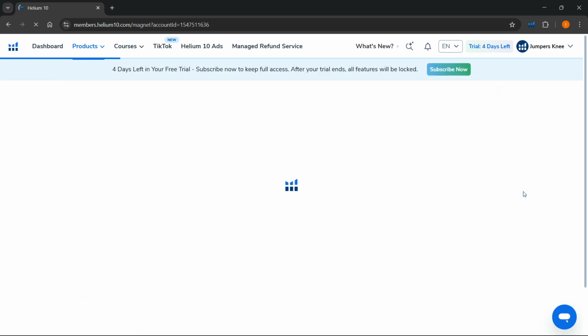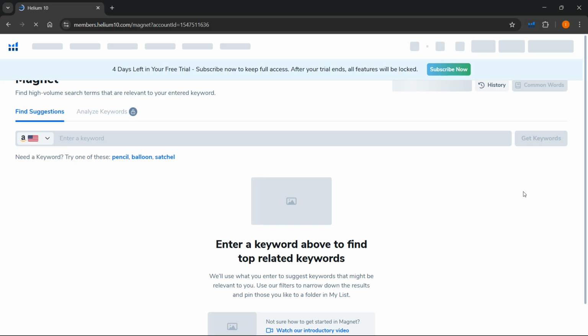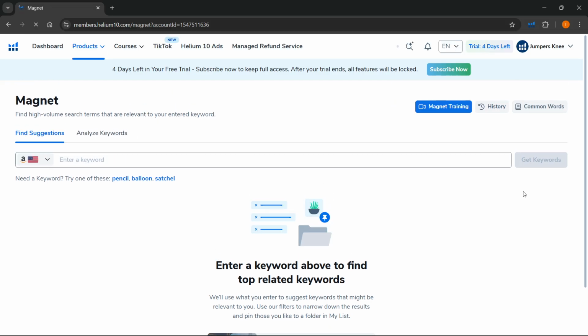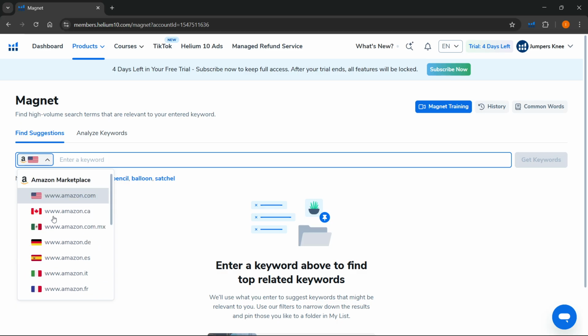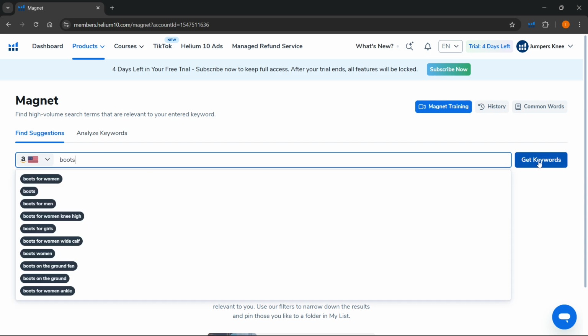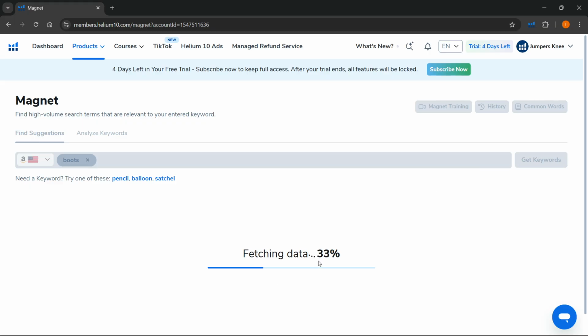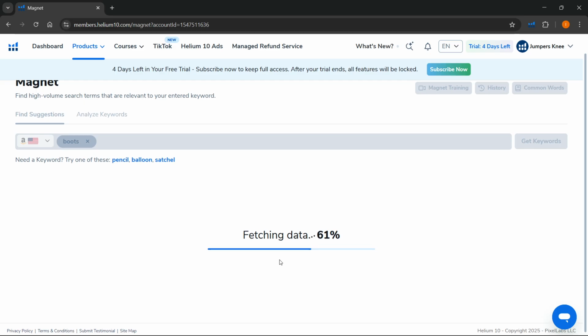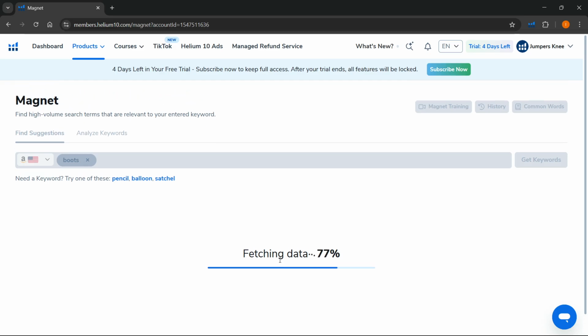Now, inside Magnet, you can then go ahead and find different keywords using Helium 10. So here, first, you have to just enter in a keyword. Of course, before that, make sure you select your correct marketplace and then enter in the keyword. So we're going to just do boots, for example, and then you can click Get Keywords. And it's going to basically start fetching data, and then within just a few seconds, you'll be able to see a long list of keywords along with a bunch of filters and some things you can actually use to be able to find some good keywords.